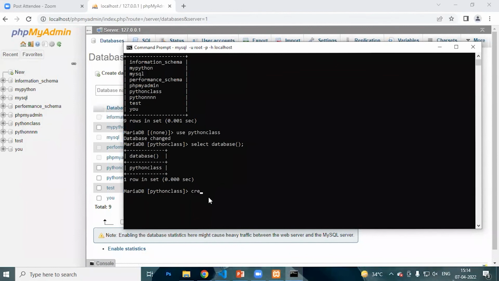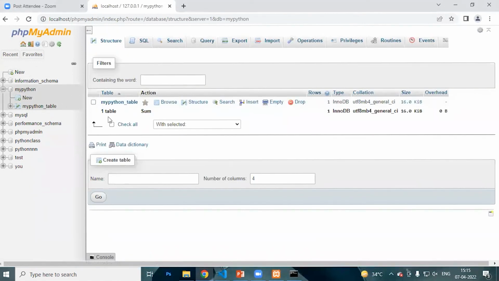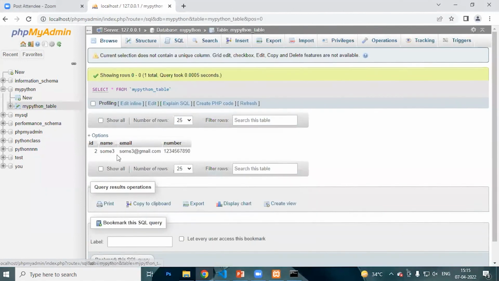Then I'm going to create a table. The table name is class_1. This is my table name. I'm going to create some columns. For ID, the data type is integer, length is 20. In my Python, we said we have a table with ID, name, email, and number.